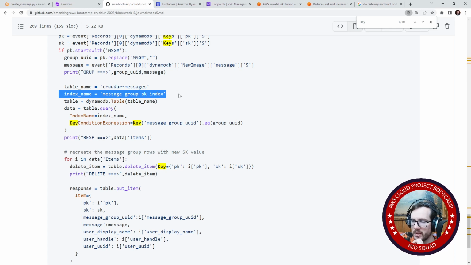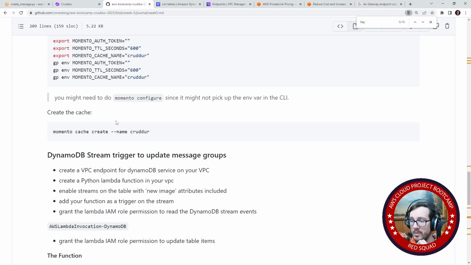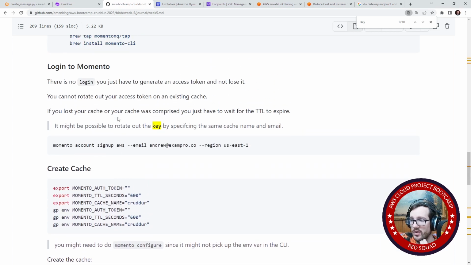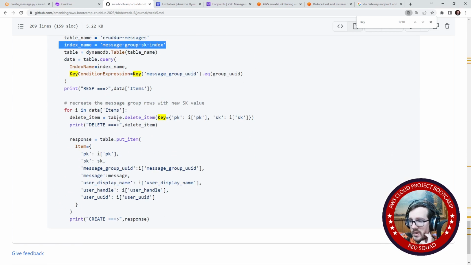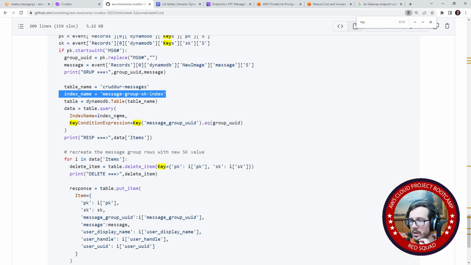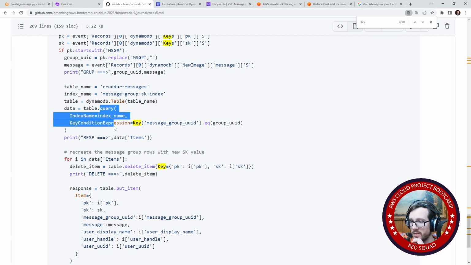Global secondary index. We never created a global secondary index. I mean, we're supposed to, but we never actually did make one. So that is something that's interesting. Data table.query. So we get the table and we query it.